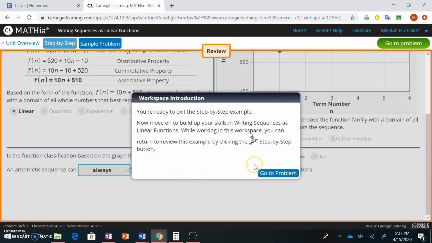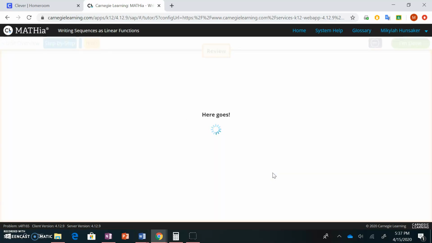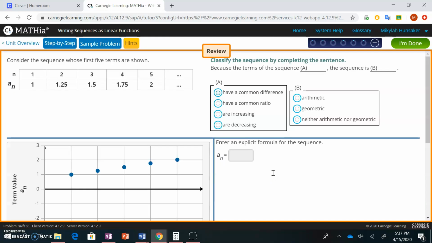All right, we've done a step-by-step example. We're going to go to the problems. Cool. All right, so now is the problems where you're going to start getting, for lack of a better word, graded. So once you see these circles up here, you know you're in problems, that means that you're starting to get graded, and it's counting your mistakes.